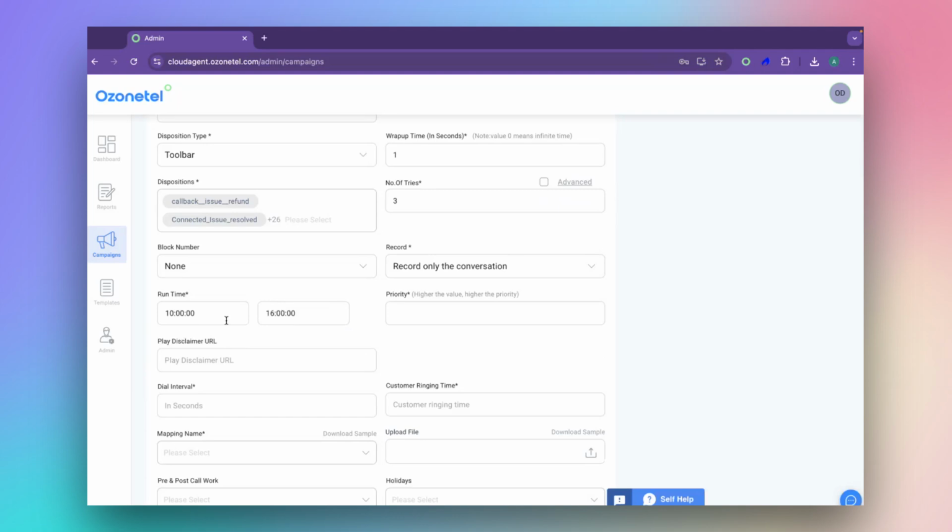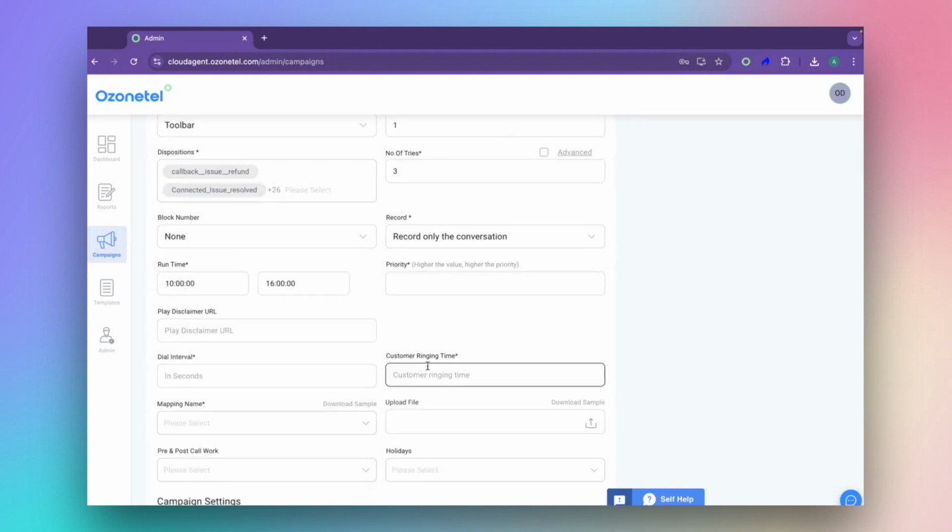Otherwise, you can also give 0, 0, 0 and 23, 15 and 59 if you don't have a specific time and you will be starting and stopping the campaign manually. That can also be defined in the campaign section. We have a start and the stop button.